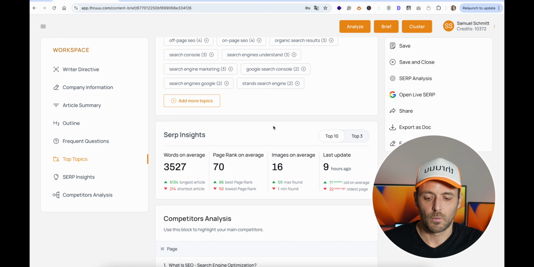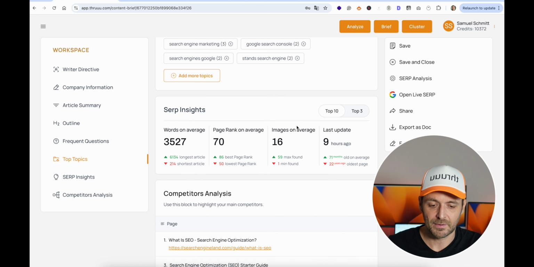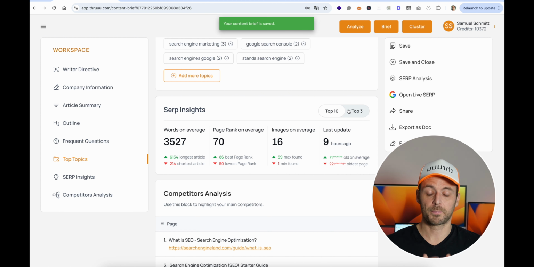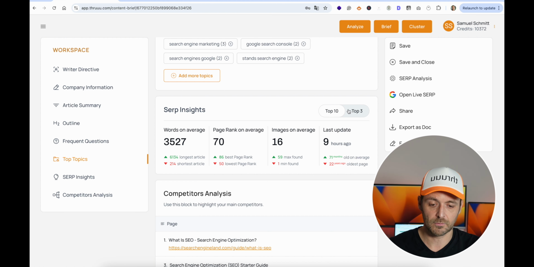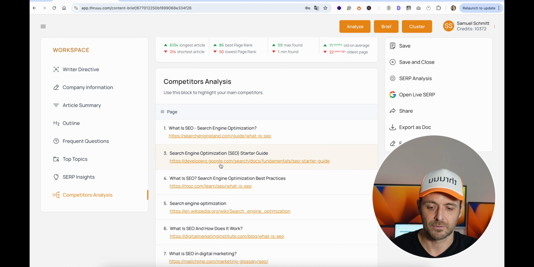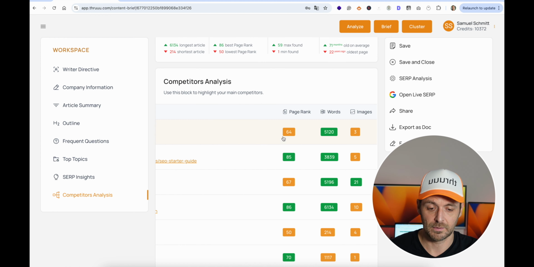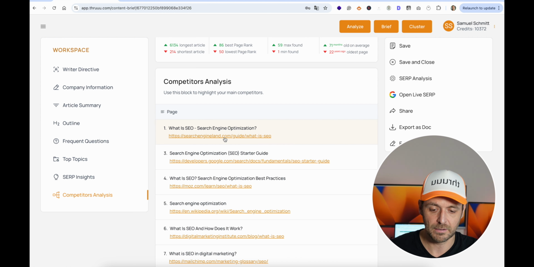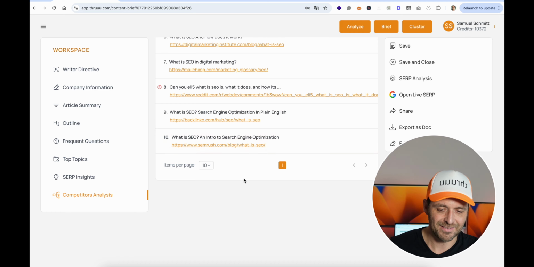Finally, some other elements, the SERP insights here. So if you want to share with your writer information about the SERP, these are the good elements to use in your brief. SERP insights, the competitor analysis here. So you can see for every single URL or article ranking on the SERP, the page rank, the words, and number of images. And that's it.